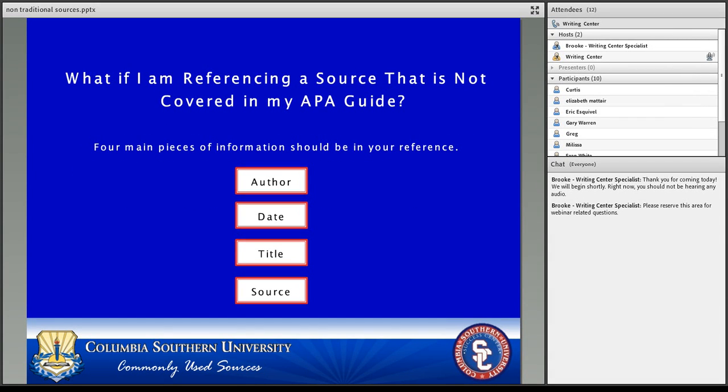Okay, what if I'm referencing a source that is not covered in my APA guide? Four main pieces of information should be in your reference: author, date, title, and source. If every source we use had this information listed, it would be easy to cite. Some sources may be missing some of this information. Many web pages do not have authors or dates, and some may not have titles. By knowing where to look or how to substitute information, you will be able to put your reference together. We will start by looking at some specific types of citations and references, and then look at different variations of form.